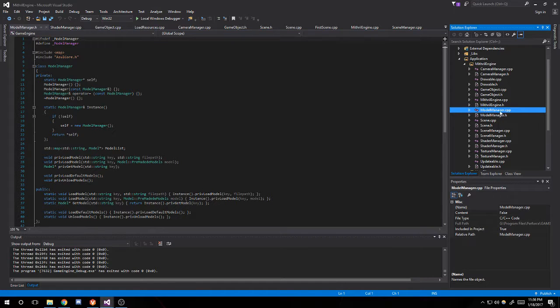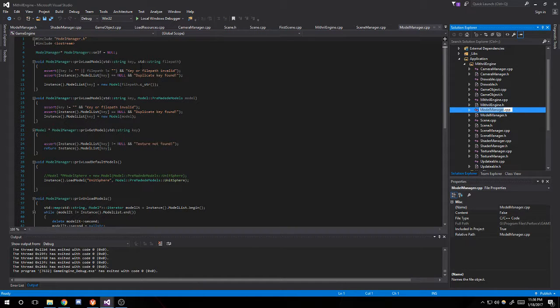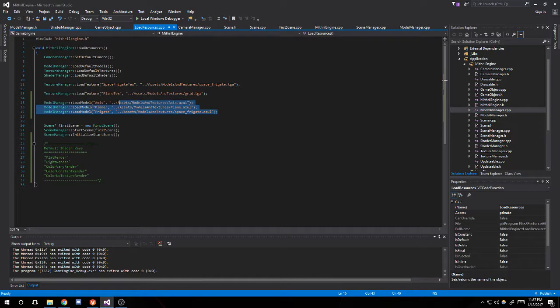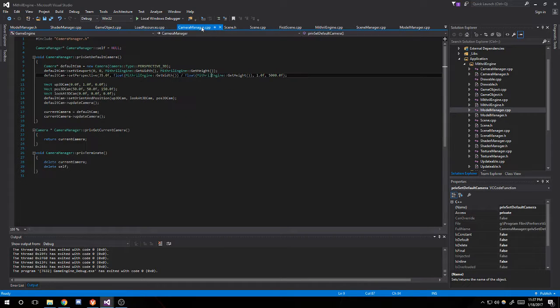And the model manager and texture manager no longer have default textures, because those are the ones defined by the user. So in load resources is where the user loads in the models and textures that they want, along with the defaults. So these two functions are empty now, but the shader manager does still have default shaders. I also set the default camera here, which is easier, and also set the start scene.